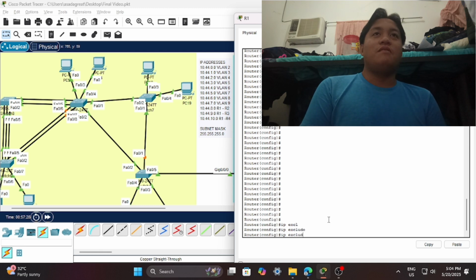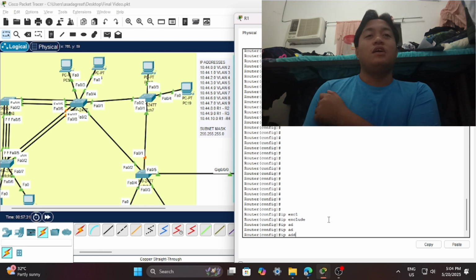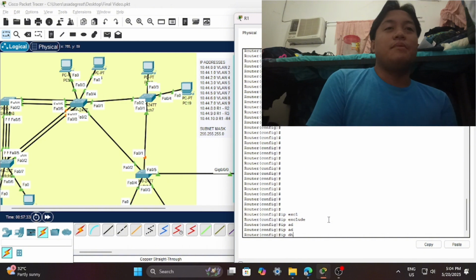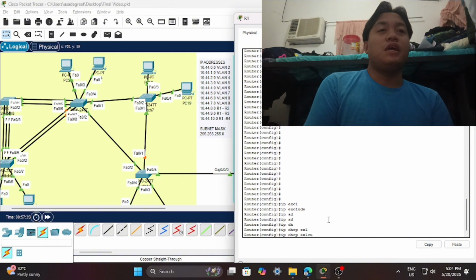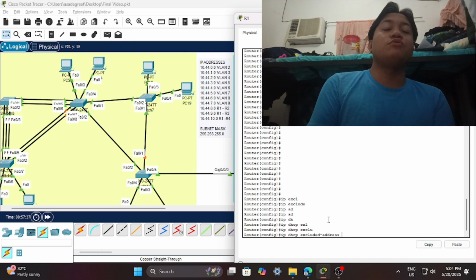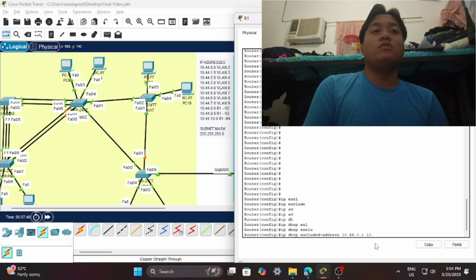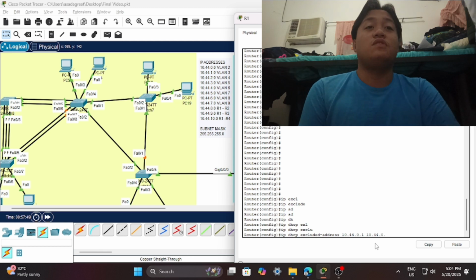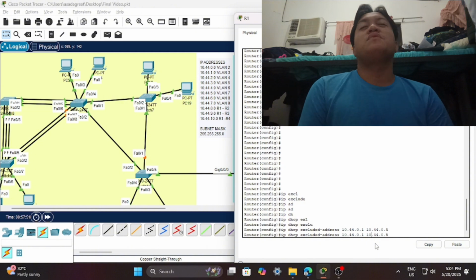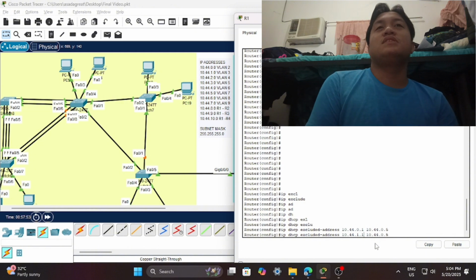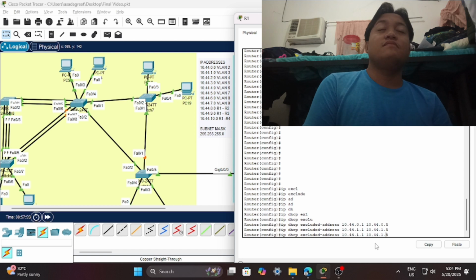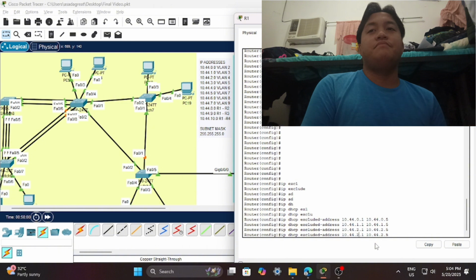Now for R1, we will be typing in ip dhcp excluded-address, then the IP addresses that will be excluded in the pool that we will be discussing later. Right now you have to exclude all the IP addresses for each VLAN that we have used: VLAN 2, 3, 4, 5, 6, 7, and 8. And for this DHCP, we will include all of them.